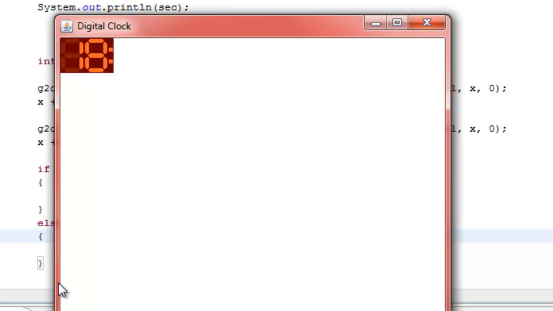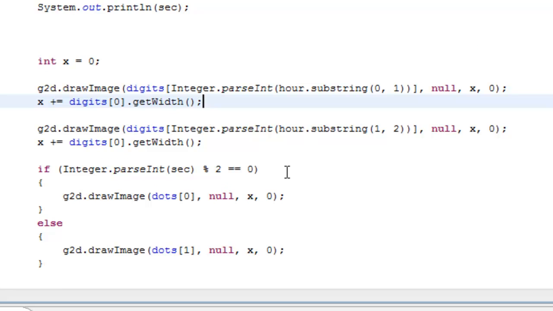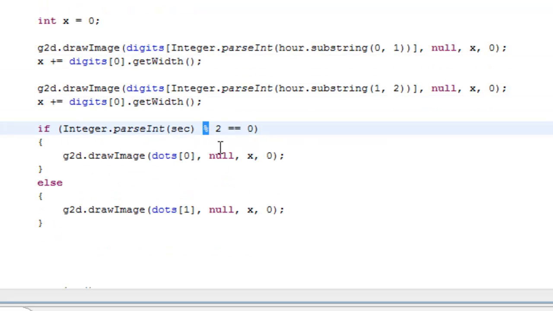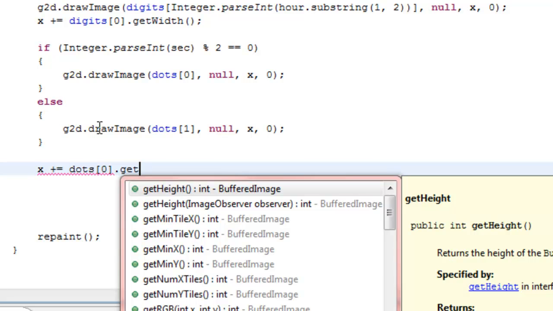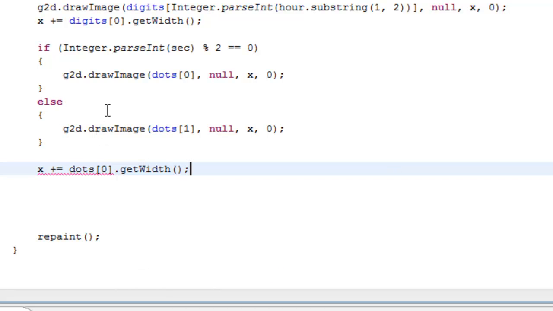Now I can see every second it will flash between. I don't really know what this thing means, but I know what it does, but I can't really explain it. So just play around with it and you'll know what it does. Find out what it does, because it's really useful. So again, we need to apply the width that we just used. Just 0.getWidth. So now we apply it again.